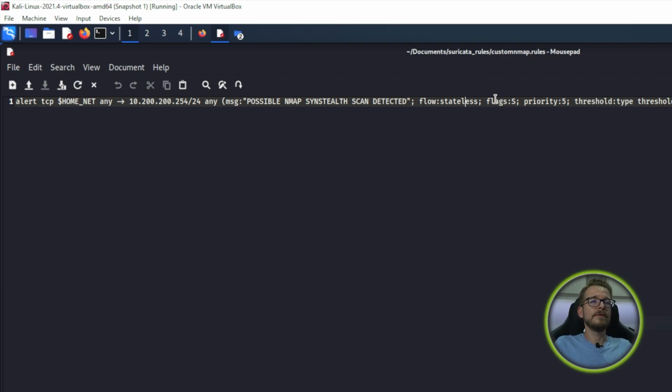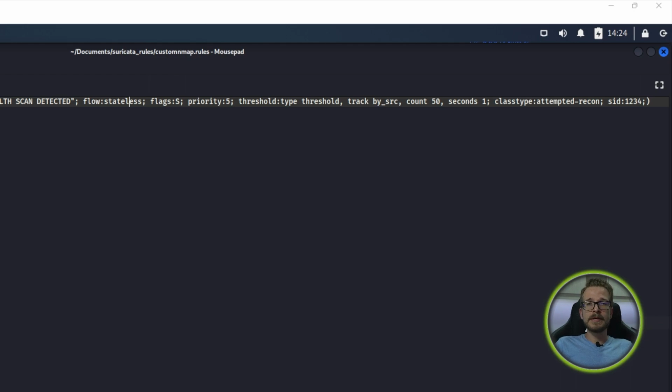So just to go through the remainder of the rule, we basically have to tell Suricata the flow of the traffic. So in this case, it's stateless. It hasn't been established yet. I'll put some information about the different states and flow states that Suricata accepts in the description below. Then the next section of the rule is we're going to look at the flag.